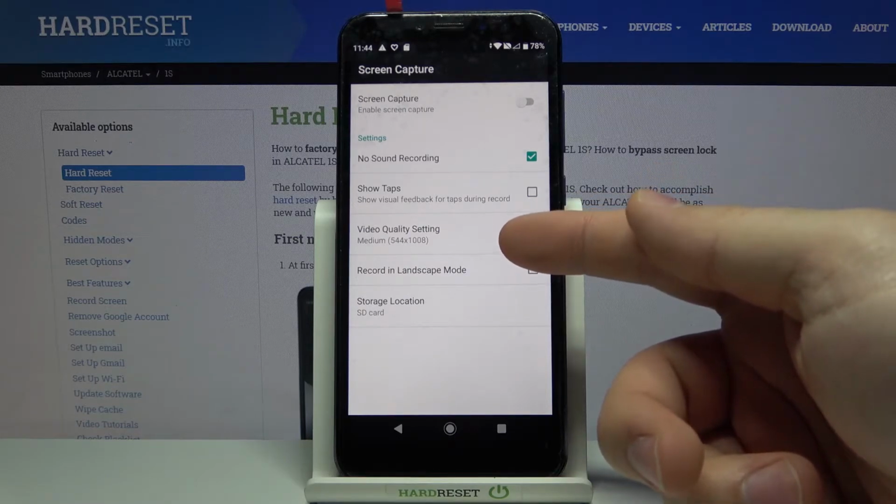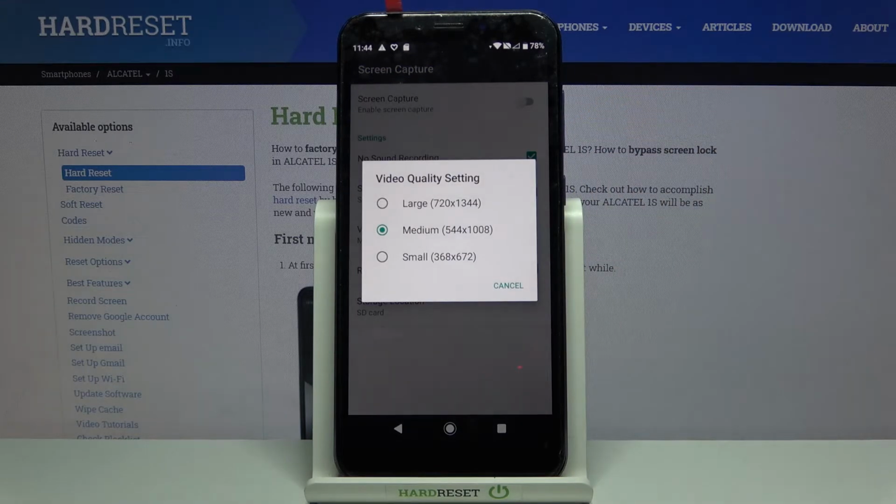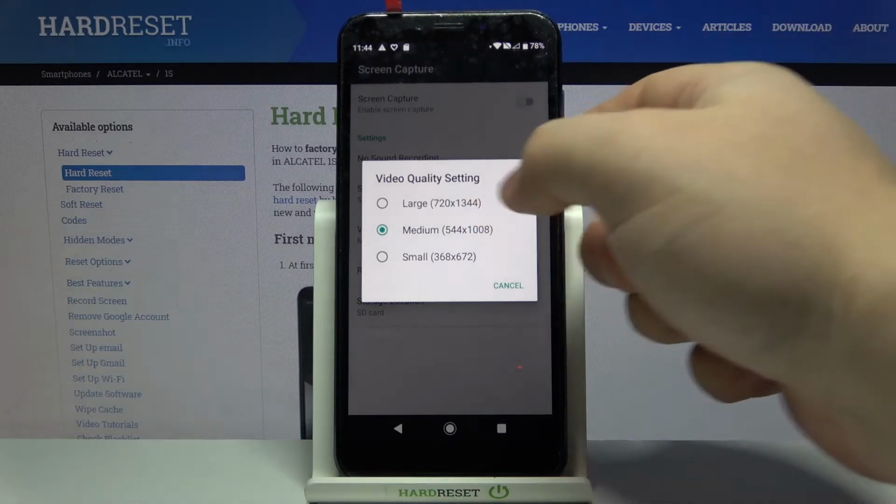Below we have video quality settings. You can tap on it and select the resolution of the recording. In our case, let's select large.